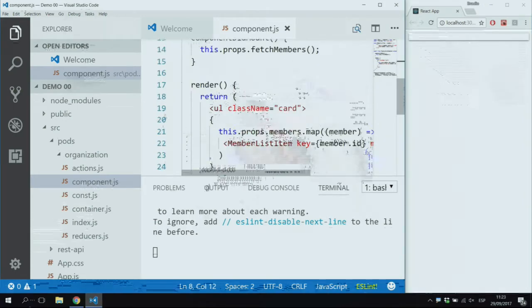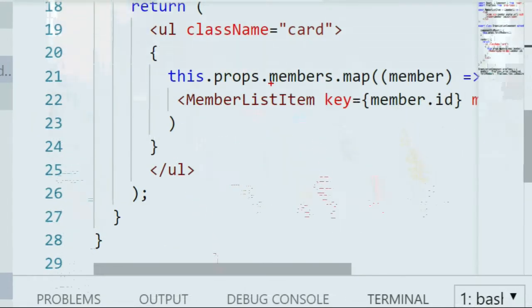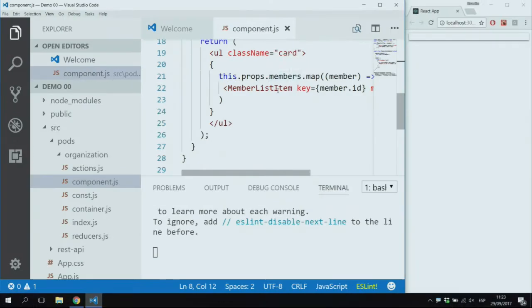Okay, so we have something pretty easy. We have a list of members that we get from GitHub, and we have a simple stateless component to display that list of members.